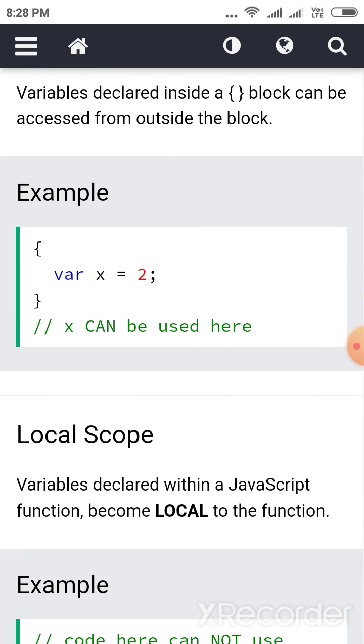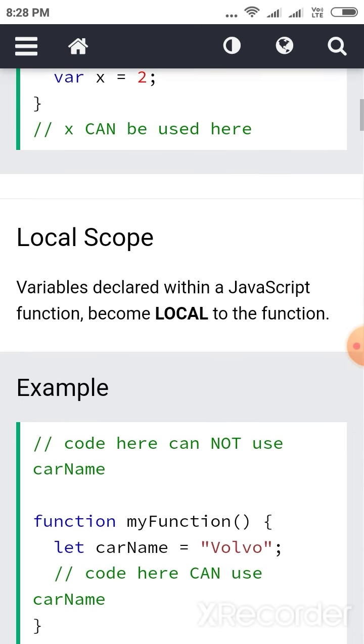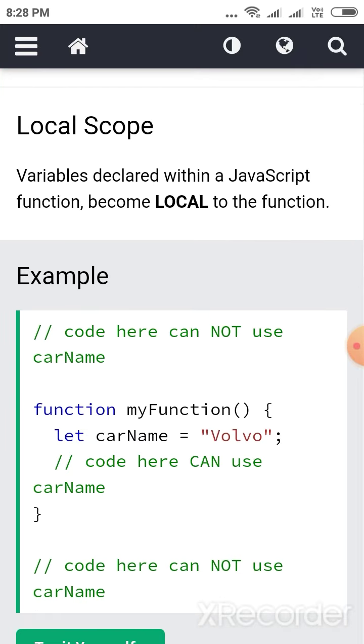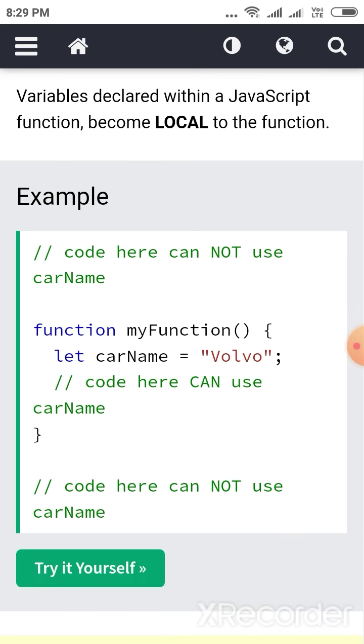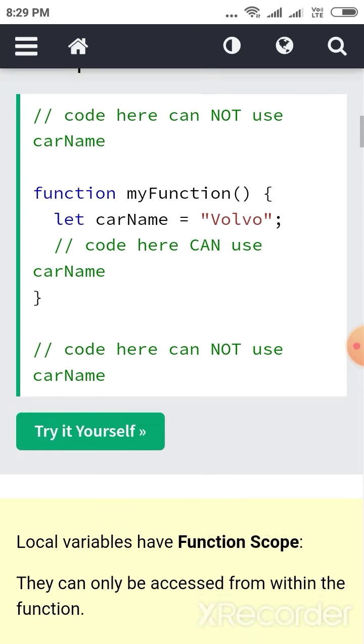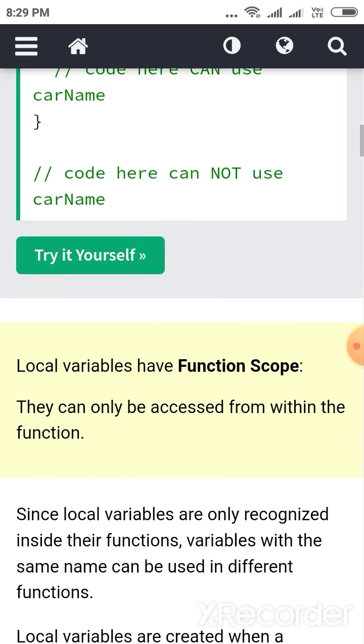Then there is local scope. Local scope means, suppose there is a function, and any variable defined inside the function becomes local to the function. See, in this example, if you are declaring carName inside this function, then outside this function it cannot be used. It can only be used inside the function. Local variables have function scope, so they can only be accessed from within the function.